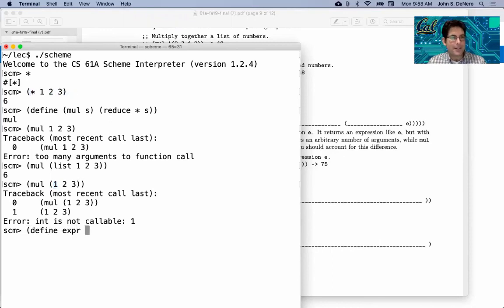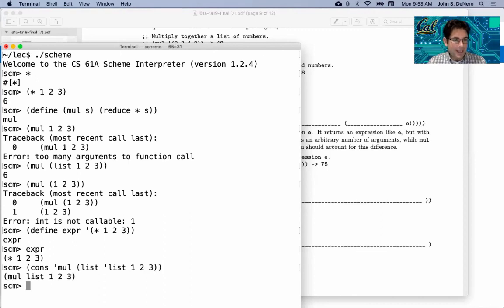So converting this, here's your expression, into this expression is a little bit more involved. You have to cons a mul onto another list where I guess the easiest way is to build a list where I have the word list and then I have the 1, 2, and the 3. And let's see what I got. Oh, I got the wrong thing. Cons mul onto, well, actually, I don't want a cons. I want to have two elements. I want mul, and I want the list 1, 2, 3. Okay, so that's how you build it.